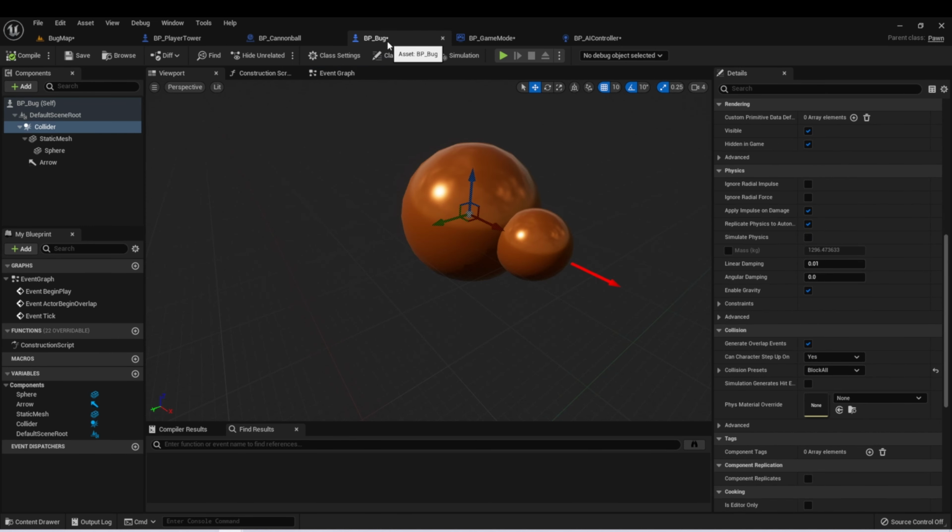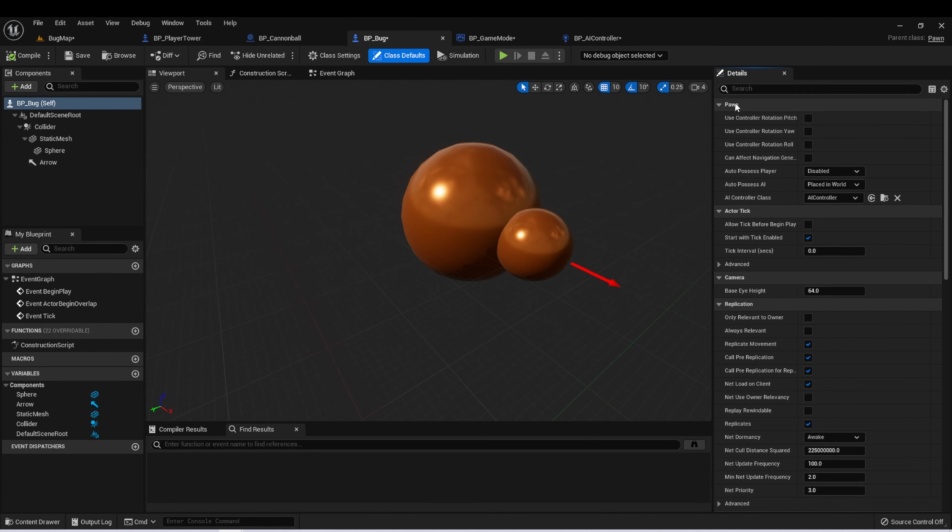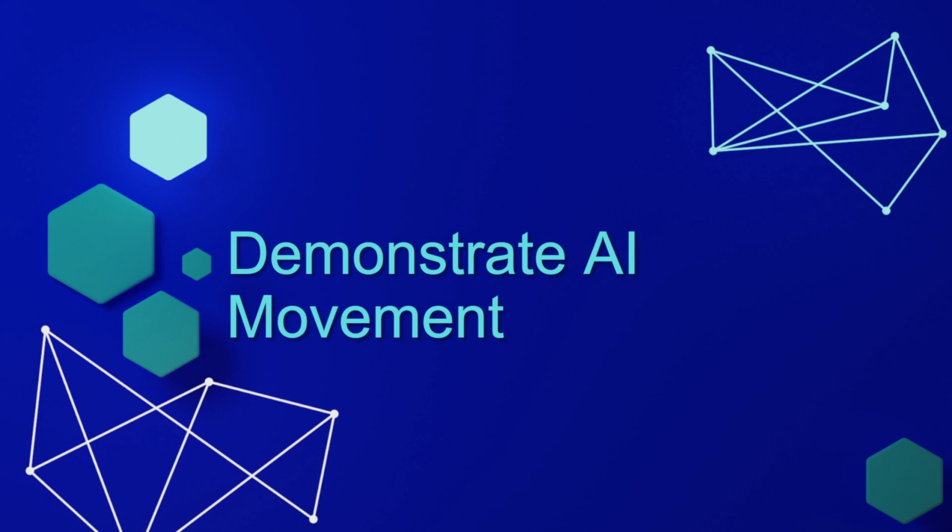Let's go to our bug and we'll go to the class defaults. And here, under the pawn and the details, we do see that we have some AI information here. We can set the AI controller class now to our BP AI controller. And one thing we want to be aware of is that we're going to be spawning these AI into the world with our game mode. So we want to possess these actors with the AI when they're both placed in world or spawned into the world.